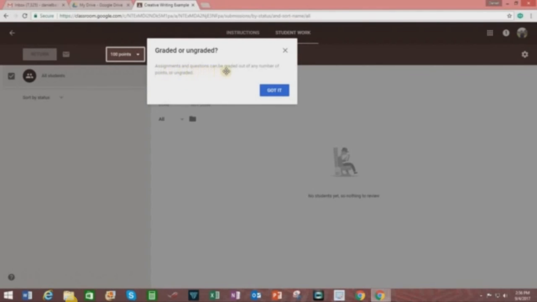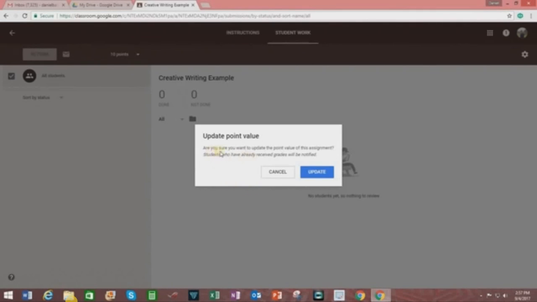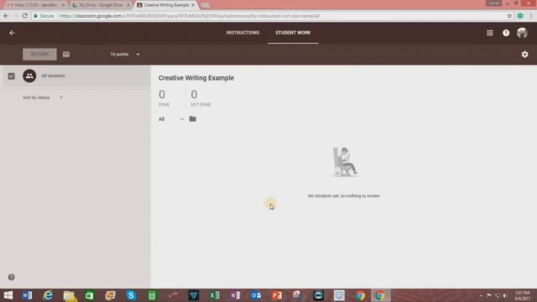And it says here, assignments and questions can be graded out of any number of points or remain ungraded. Since no students have enrolled in class yet, there's nothing yet to review. Notice that over here I can change the point value. Right now it's set for 100. I can change over to 10 if I want to. So are you sure you want to update the point value of this assignment? And I'm going to click on Update. Notice that this will be a problem if students have already received grades. But since that doesn't apply, I'm going to click on Update.